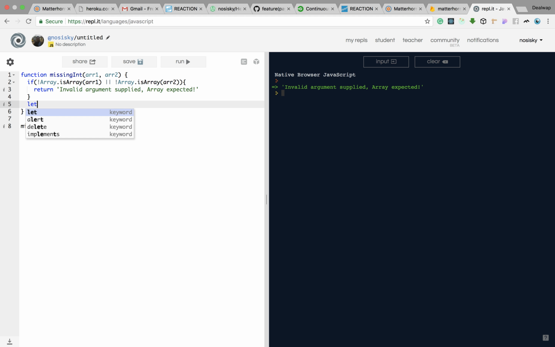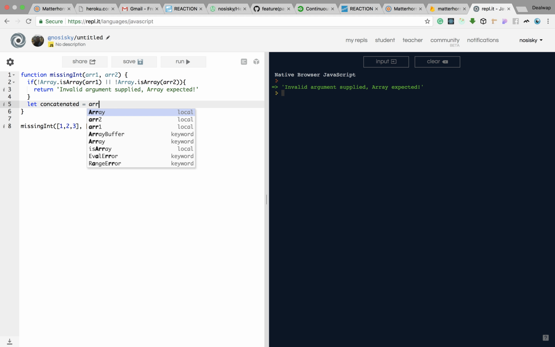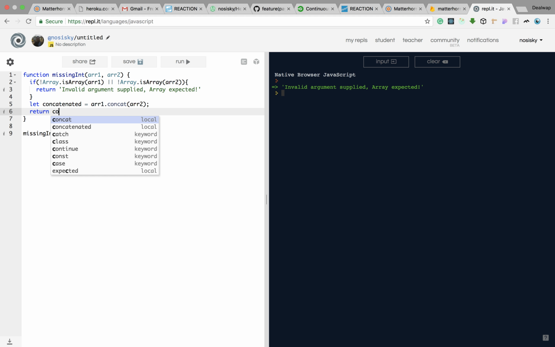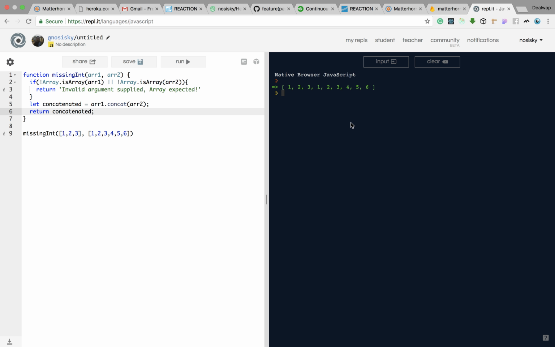Let's declare a variable here. Let's say let concatenated equal to array1.concat(array2). Okay, so let's return concatenated and see what it gives us. So you can see concat gave us a new version of the array combining the two different arrays passed to it. So this works. Let's proceed to the next step.